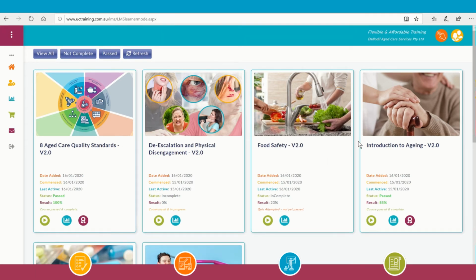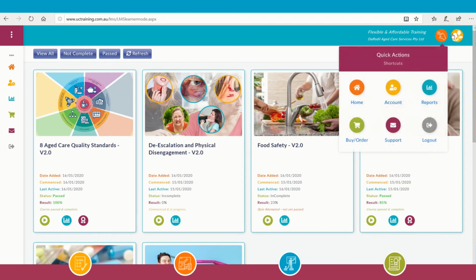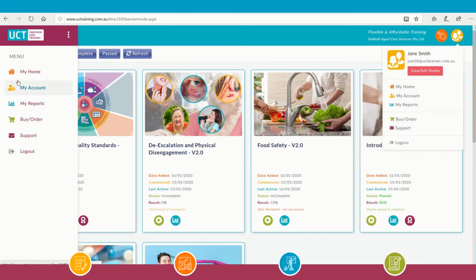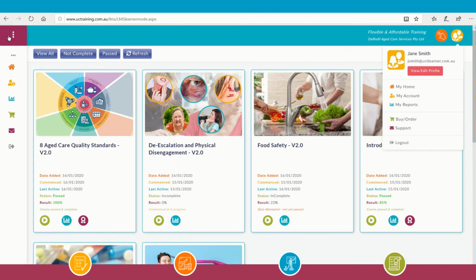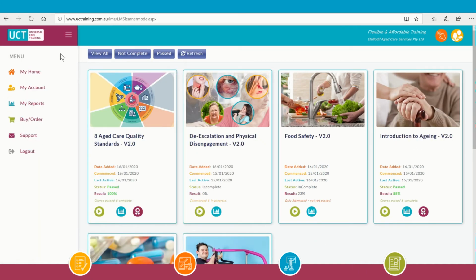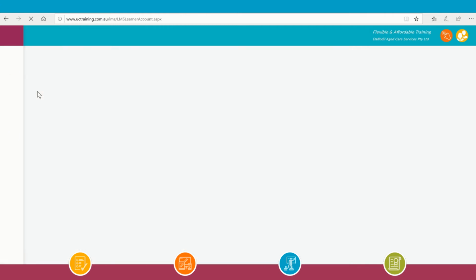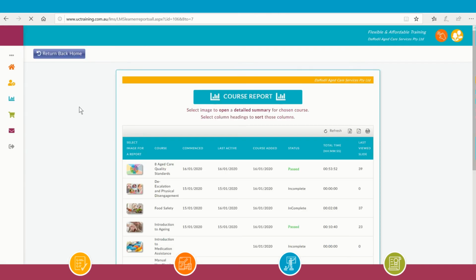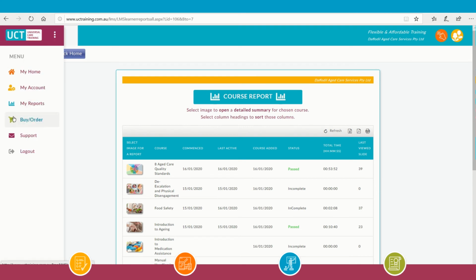You can navigate to different pages by using the Quick Actions menu or the Profile menu to the top right of the page, or by using the menu to the side of the page. You can also lock this menu in place for ease of access. My Account will take you to an options page for your personal account where you can update your information. My Reports will navigate to an overview of all currently available courses and their details.